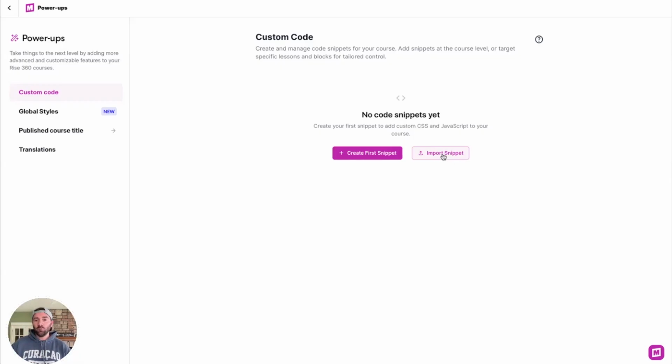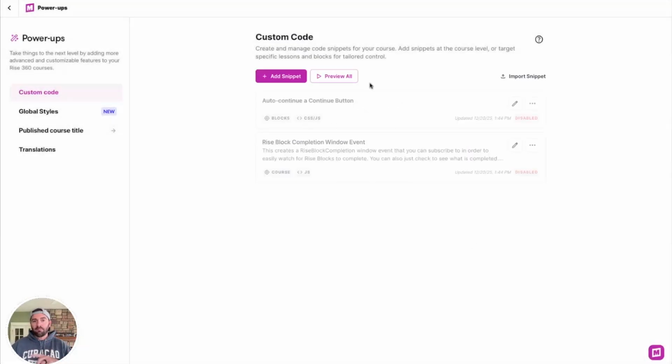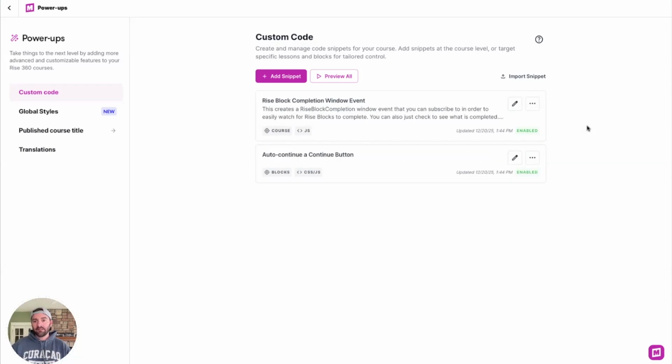And what you will be able to do is download those. And then as soon as you've downloaded them and you've got them in your folder or wherever, go ahead and upload those back into your Mighty course. And then from there, just go ahead and enable both of these.